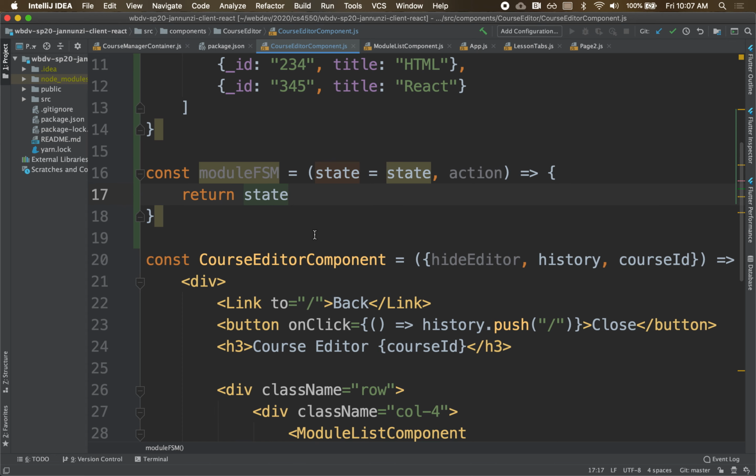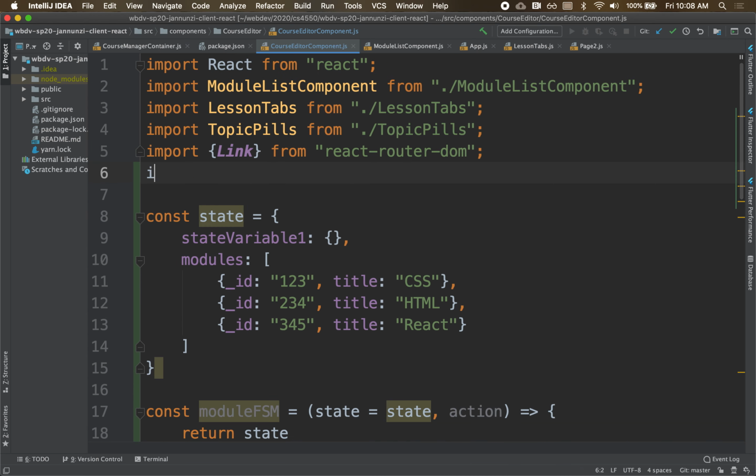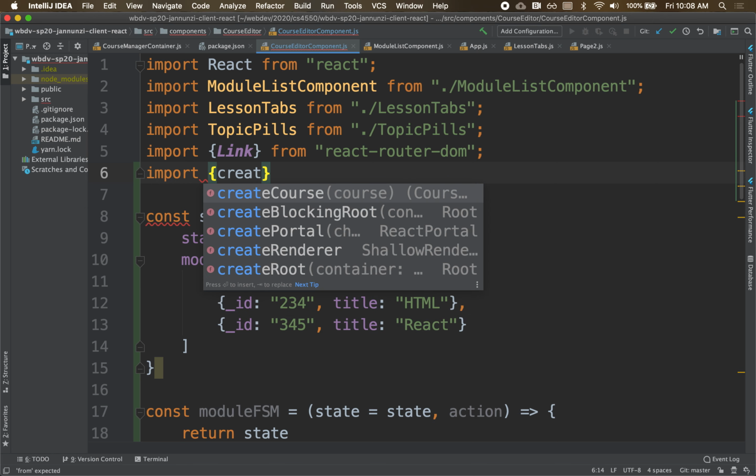Well, we're going to use Redux. Redux allows us to grab the definition of a finite state machine and then share it with everybody, provide it to the rest of the components underneath. And the way it does it is as follows. It uses a function called createStore.